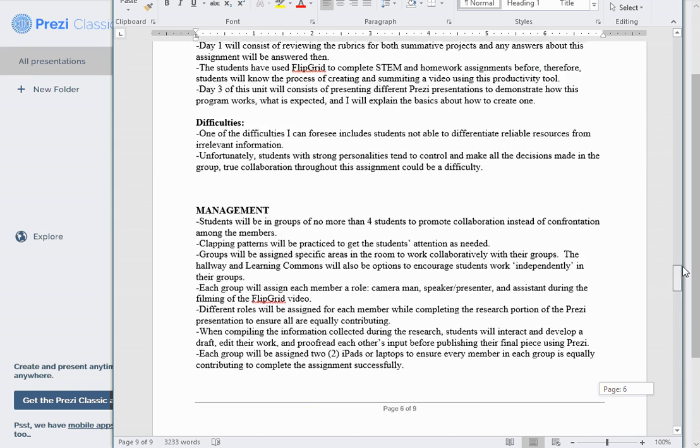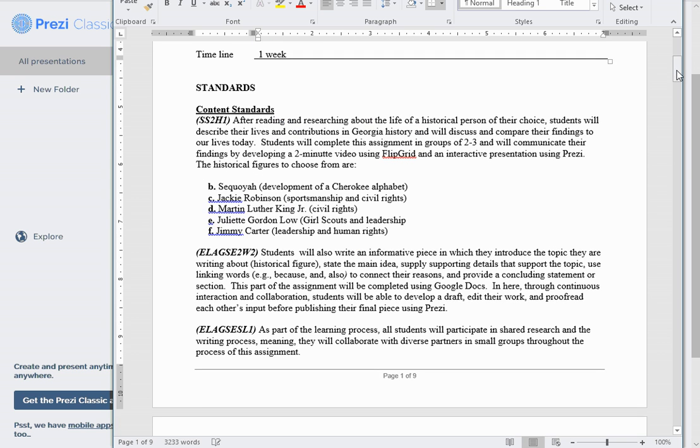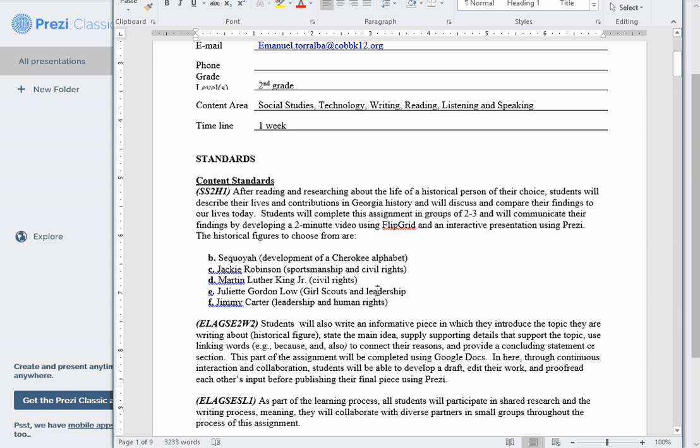So this is basically the lesson. You can definitely use it in your own classroom. You can use it with just about any content. It doesn't have to be social studies. You can do it with art, music, language arts, math. The components are basically the same. Students collaborating together, creating a product, a video presentation, and presenting that to the class.